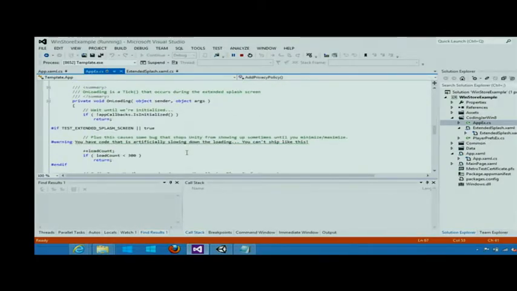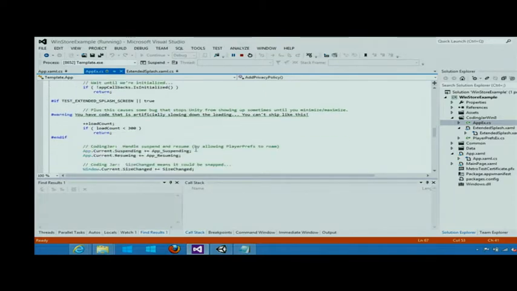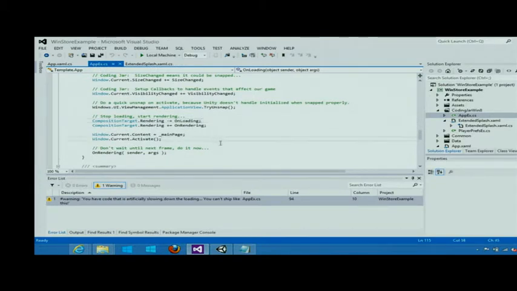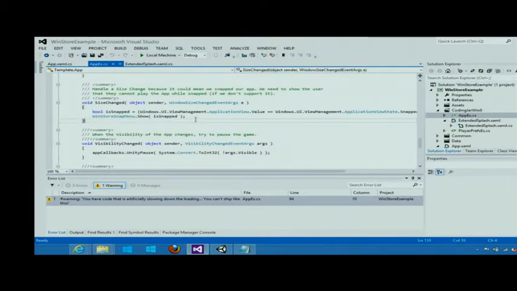So that's the example of the extended splash screen that everyone keeps talking about. And there's a couple other things that I'm doing in this example. I'm trying to do snapping. If you snap the application, most games, like my game, Fling Theory, will not run properly in the super small mode. So in that case, I actually load up a different scene that tells them that you have to actually unsnap the game to continue.